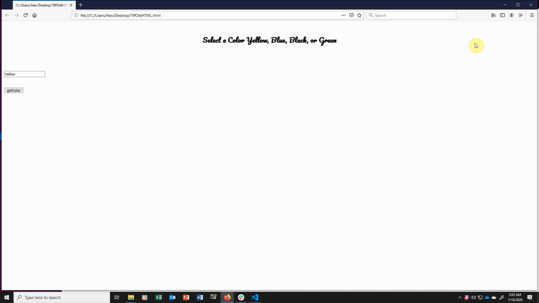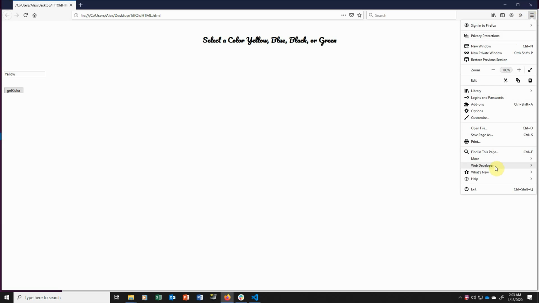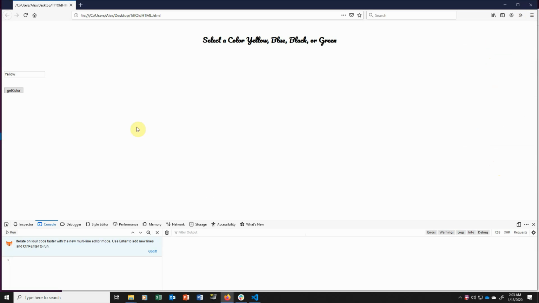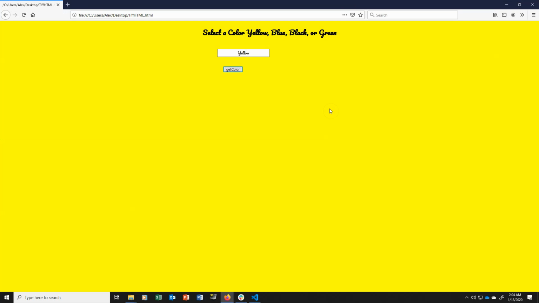One of the best tools for Firefox and other web browsers are these trusty little web tools. So you come down here to go to Web Developer, click Web Console, and if we click this button, we see nothing happens. And that's indicative of our JavaScript not being called. But what I've done is I've gone ahead and made some changes to her code. And now her code actually works.